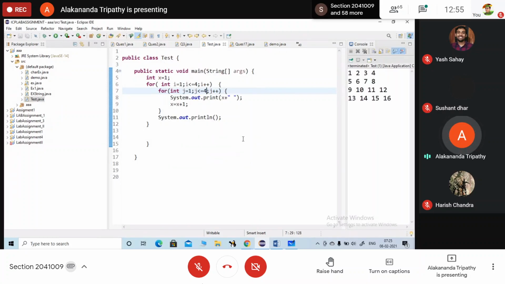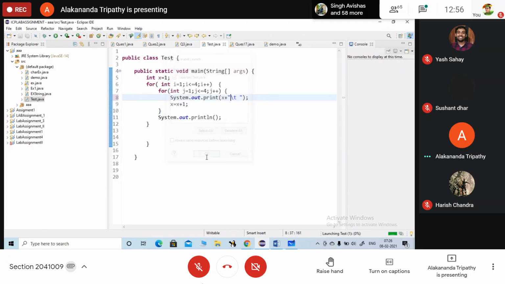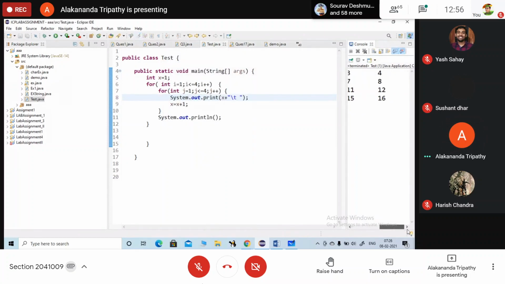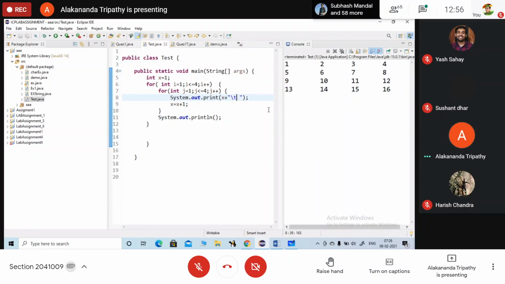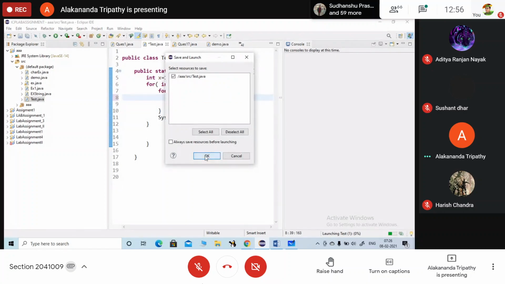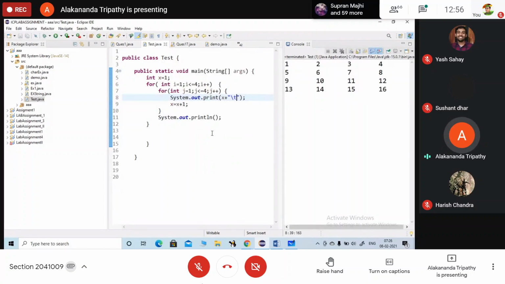So here we are getting the value. What is the value? Are you clear?